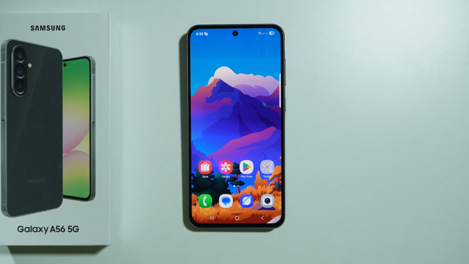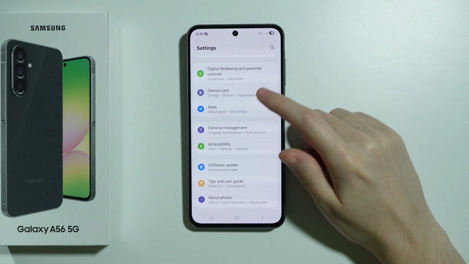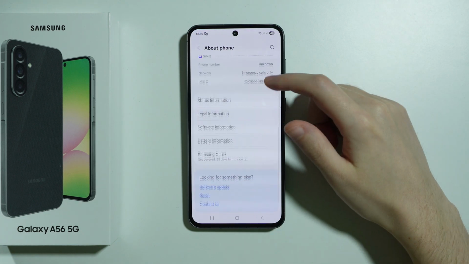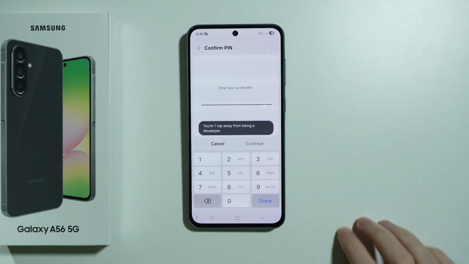In order to show GPU and FPS graphs on Samsung Galaxy A56 5G, we need to go to Settings, scroll down in the settings to About Phone, and first we need to go to Software Information and keep tapping on build number in order to enable developer options.